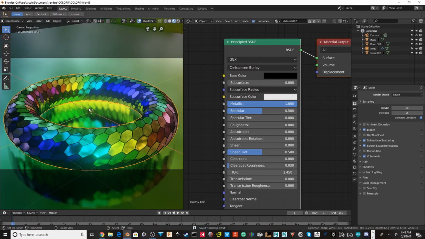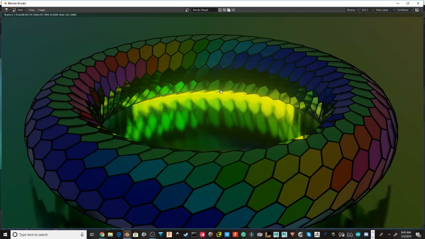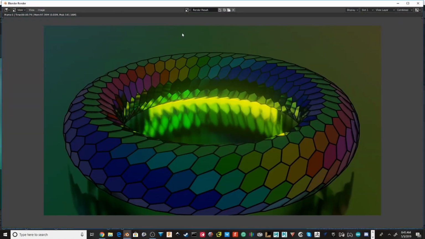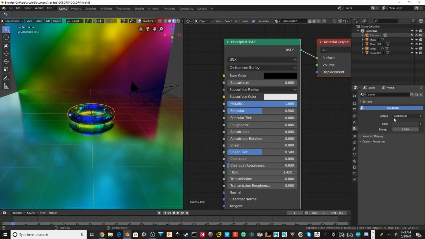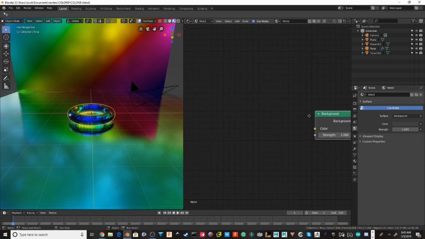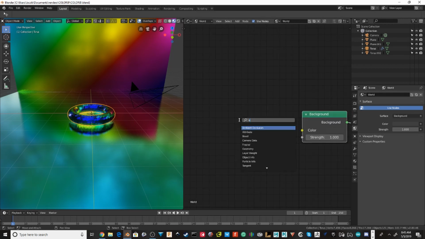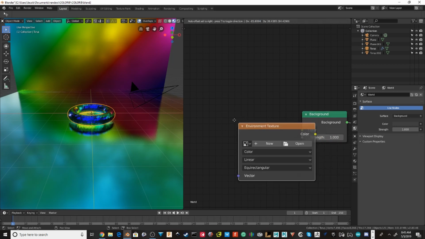Now, what we're going to do is, if you just render it, you can see the lighting when we actually need to make a world lighting with an HDR. And then also I want to make this kind of brighter. So for world lighting, we're just going to go to the world settings, and in your node editor, we're going to open up world. It has background, you're going to hit Shift A, and environment texture.